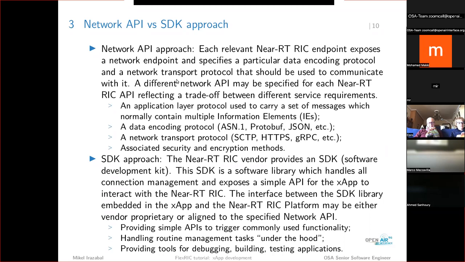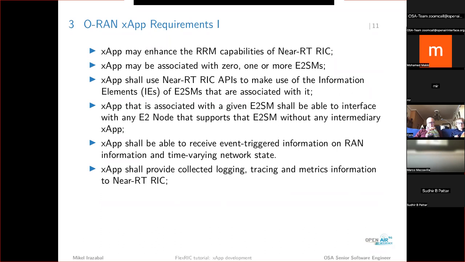While in the SDK approach, probably the most interesting thing is that you provide simple APIs, which was the idea of FlexRIC from the beginning: to provide as simple as possible, yet complete. And it handles all the routing management under the hood. So you don't need to care about how many messages are sent, sockets, and so on, which we also believe reduces the development time of the programmer.